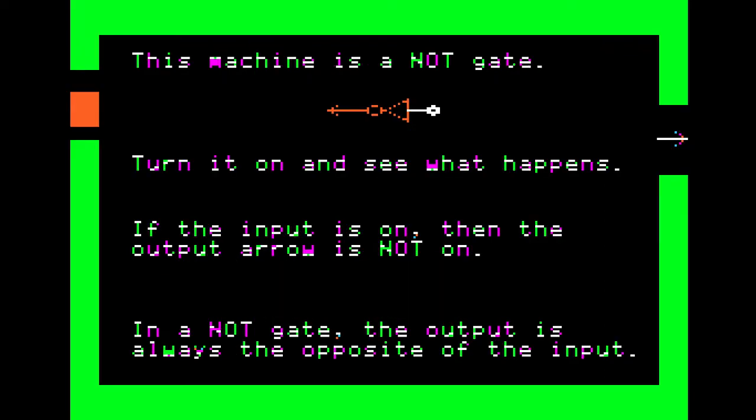This machine is a NOT gate. A NOT gate converts a true value to a false value, and a false value to a true value. Turn it on and see what happens. When I turn it on, at the end it's doing the opposite thing. Why? Because it's a NOT gate. That's what it's supposed to do. If the input is on, then the output arrow is not on. In a NOT gate, the output is always the opposite of the input.